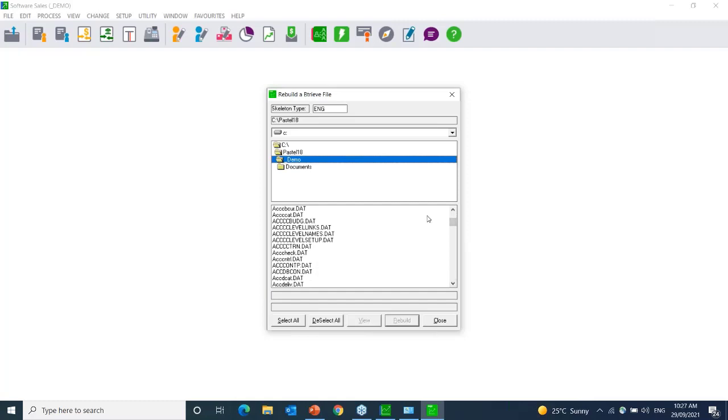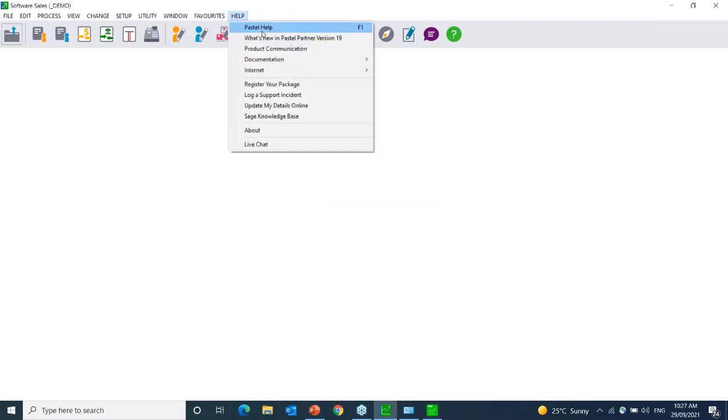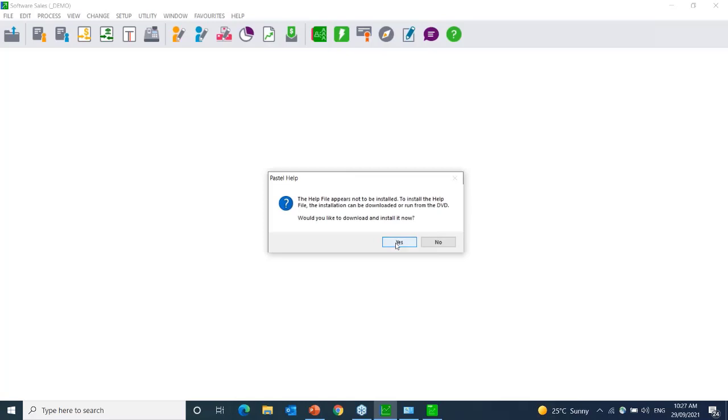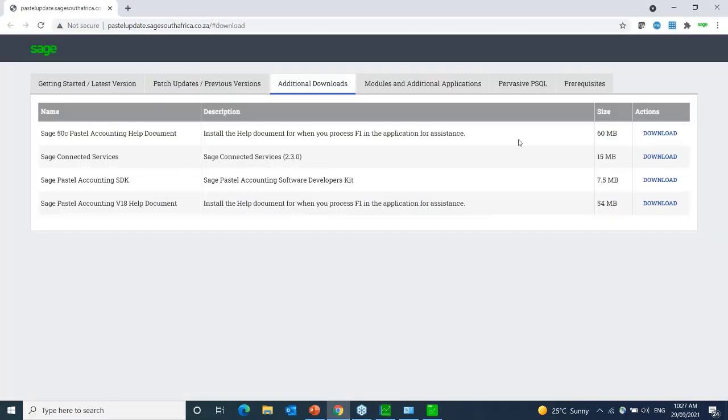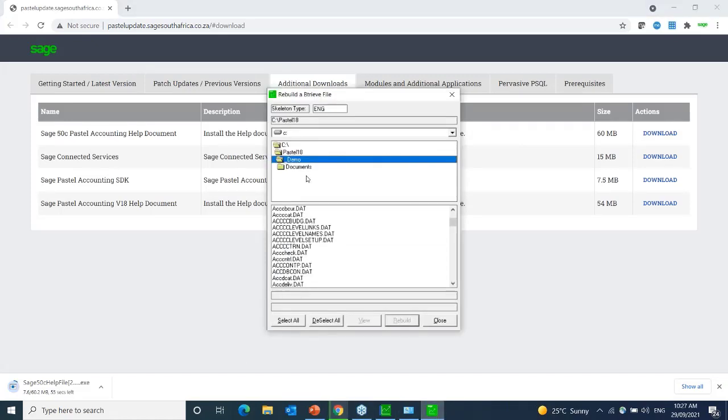You're then going to look for your master files. Guys, if you don't know where to go to find what the files are, you go to help, Pastel help. Damn it, I was hoping that I had this installed. If you don't have this installed, please download the help file. And I'll show you where to find that in a moment. But basically in the help, there is a file table, and you're going to go through that file table to find your master files. But as I said, it's ACMAS, so M-A-S for master.